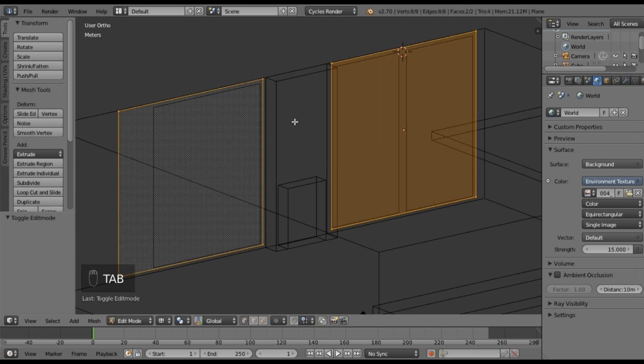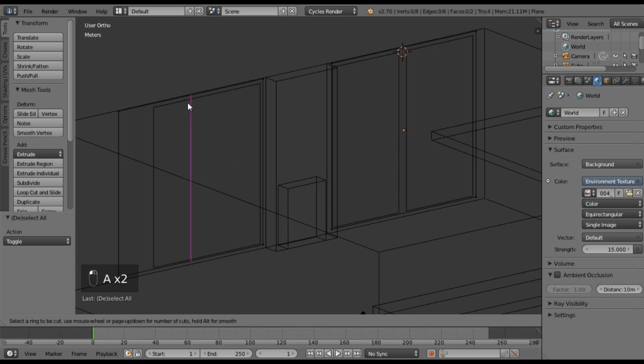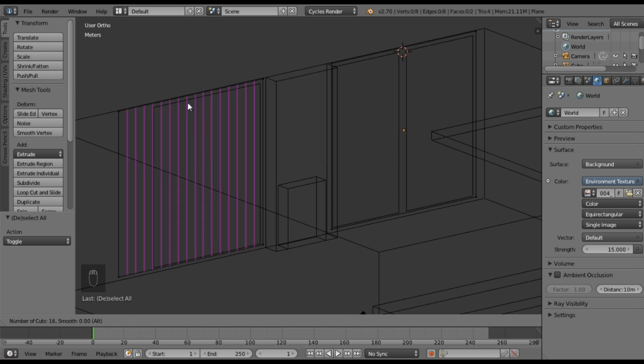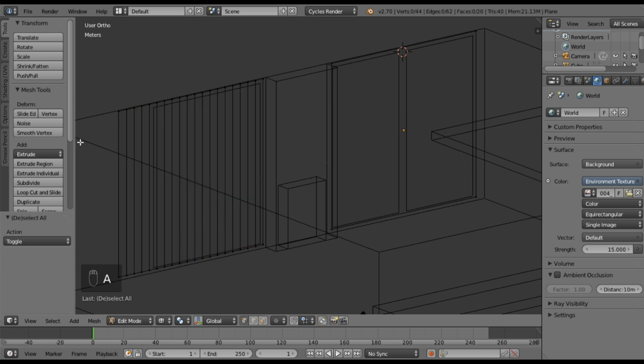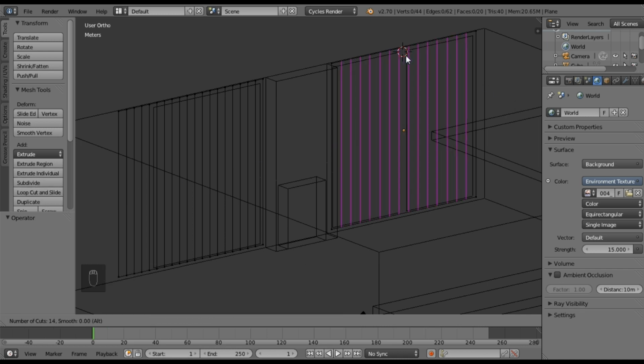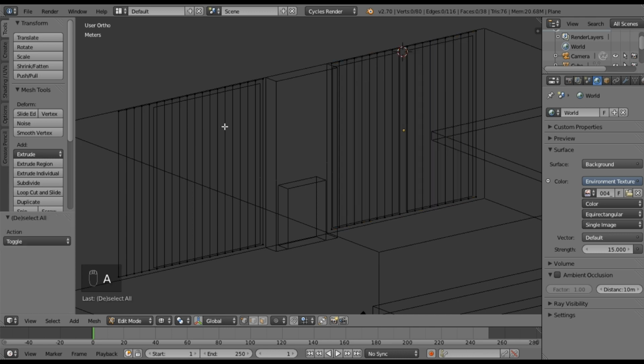Tab into edit mode, and I want to make loop cuts on them. I think somewhere around 16 was about right. No, let's keep going. Let's go 18. Okay, so let's loop cut the other one. Let's give it the same amount. Let's give it 18. Right here.